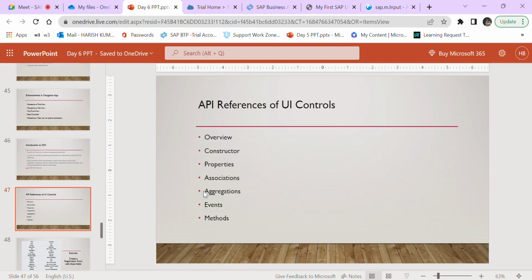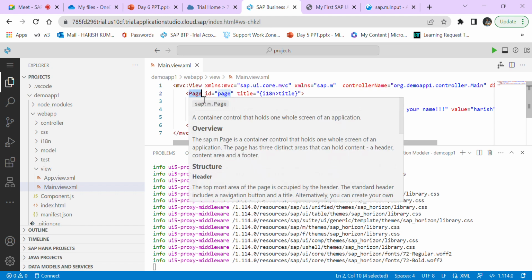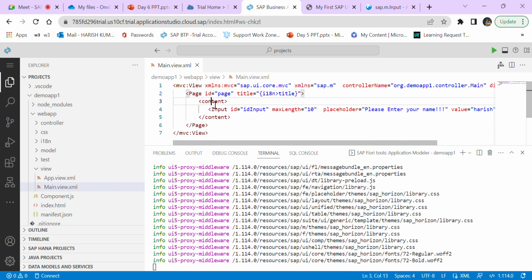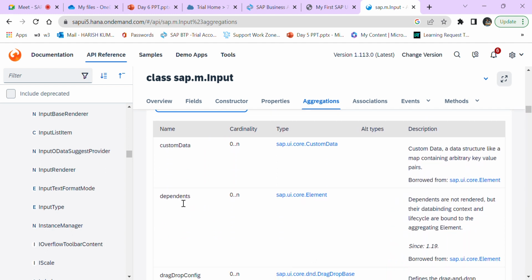Then we need to come to aggregations. Aggregation is nothing but the parent-child relationship, as I have already given you the example. Without page, content doesn't exist, because content and page have the aggregation, which means the parent-child relationship. If you see here, the aggregations are like suggested columns, custom data, dependent.